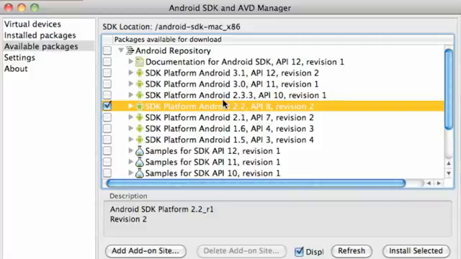So most phones, I'd say for the most part, have the 2.2 or the 2.1. We're going to develop for the 2.2 platform, and we're going to use API level 8. So you guys want to probably select this one, because if you select one of these lower ones and we use an API level 8 method, it won't work.